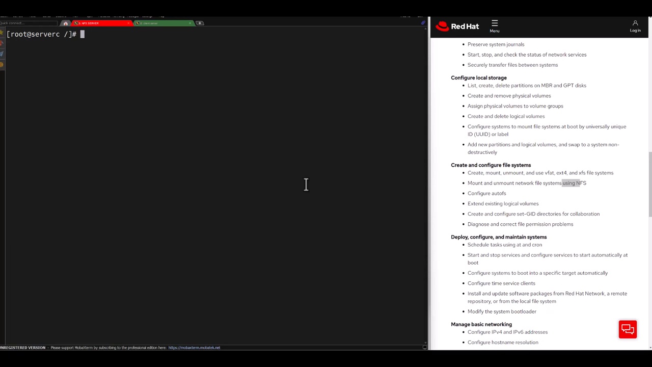Right. The exam requires you to be able to mount and unmount network file systems using NFS and also to configure AutoFS. It doesn't require you to be able to create an NFS server. But if you see my screen, I have an NFS server and a client server. The reason is for you to practice, you need to be able to create an NFS server, share content through the network and access that content using the client system.